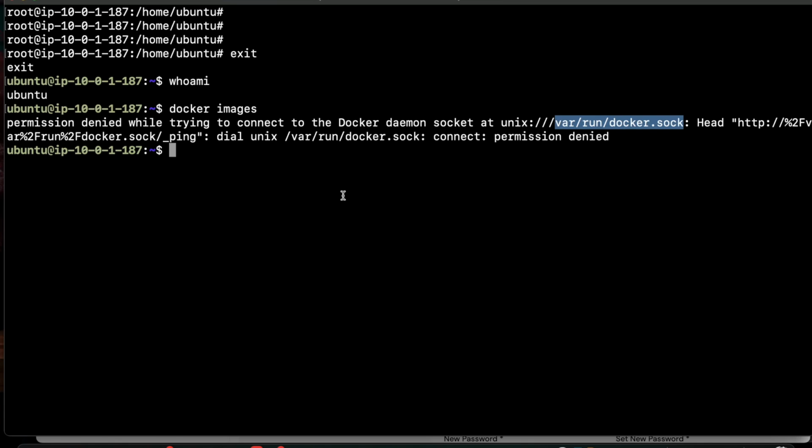Some people change the permissions of this file, but there's a better way. Instead of that, you can run the command sudo usermod, which modifies the user, as we saw last time. What you need to do is add this Ubuntu user to the Docker group, then you get Docker permissions instead of changing permissions on this file. If it is dev environment testing, that's fine. Many times I did that myself, but in production we can do it this way. Then give the group name and the username.